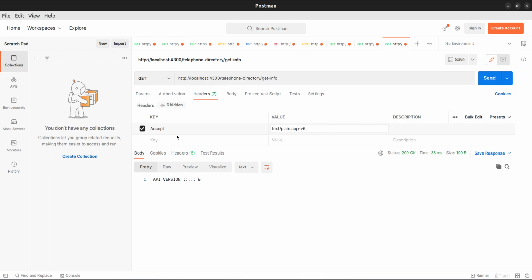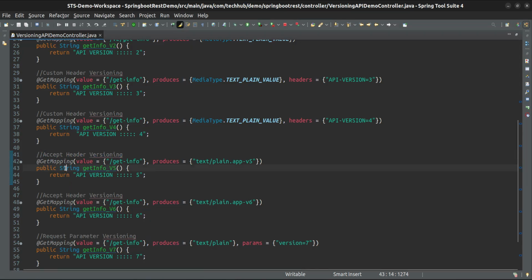Accepting means what? The response. Accept is defining the response. The response that the Spring service is returning, a string is nothing but plain text only, no? So that is plain text, and with the plain text we are appending the version also. So that is accept header versioning.